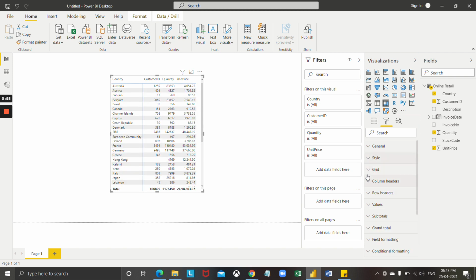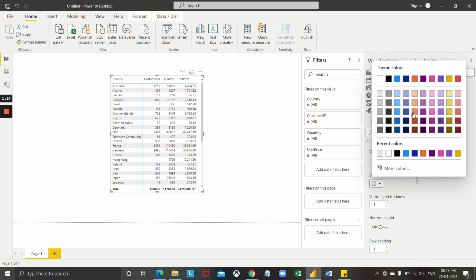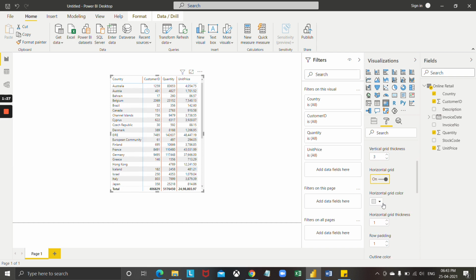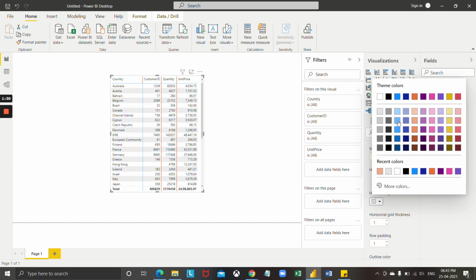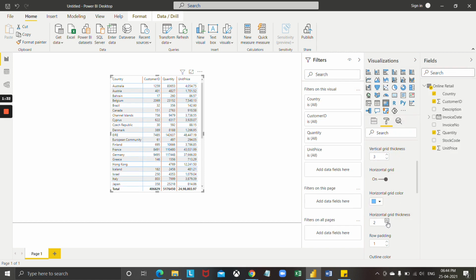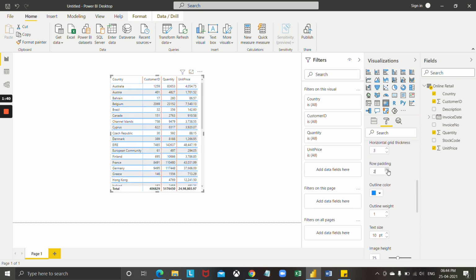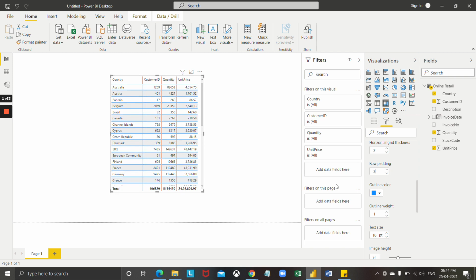After that, if you go to the grid, you can add the grid lines over here. Let's say I would like to add the vertical grid lines, and change their color, let's say orange, and increase the thickness, and you can see the changes taking place. Same as the vertical grid lines, we can also add the horizontal grid lines and change their color, and do the same stuff as we did for the vertical ones. The row padding is also here, which will increase the row sizes. You can see the row sizes increasing over here.